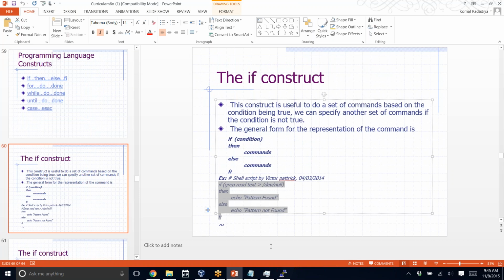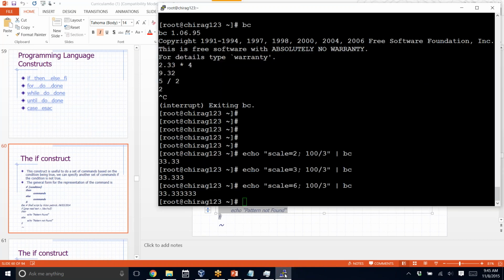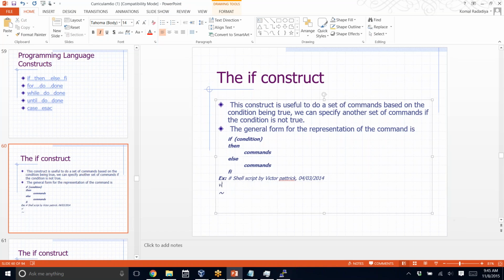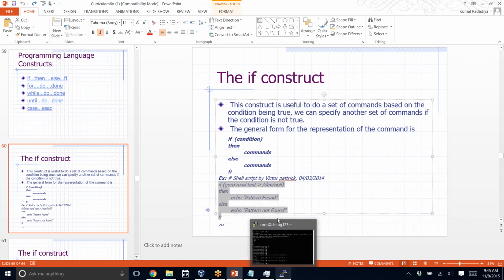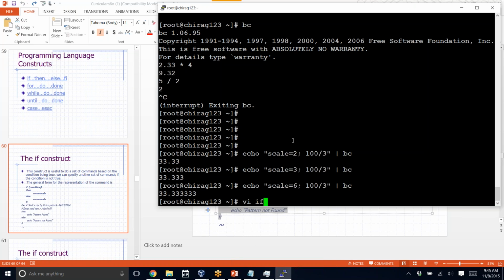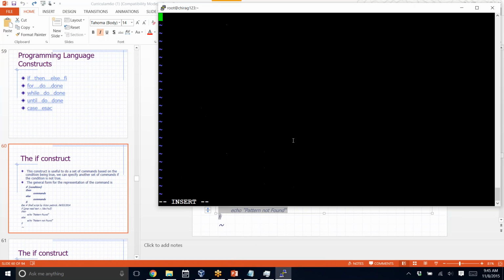So Control C. So VI, oops, Control Z. So VI this one, VI if, and then I put the whole thing here.